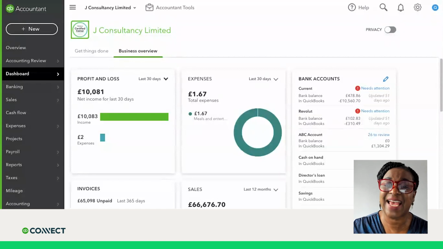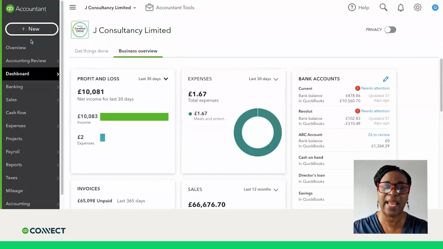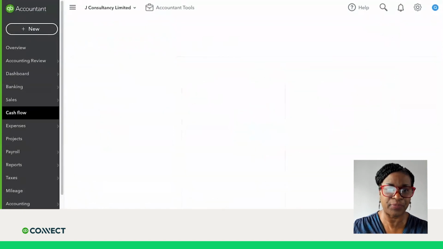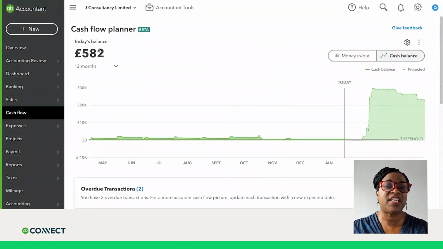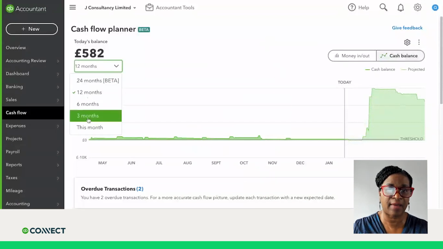So from the main dashboard, to access the cash flow planner, we're going to go to the left-hand side, the area in dark grey, and we're going to click on cash flow. So what I'm going to do is just give you an overview of this dashboard area. So the first thing you can see is today's balance. So you'll be able to see that because obviously you have linked your accounts to the cash flow planner. And you can decide which period you want to see that for. Mine is set at 12 months, but you've got other options here.